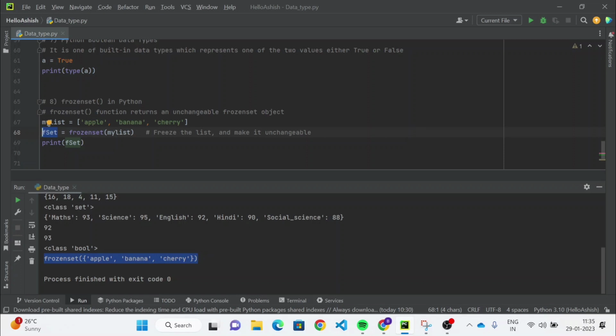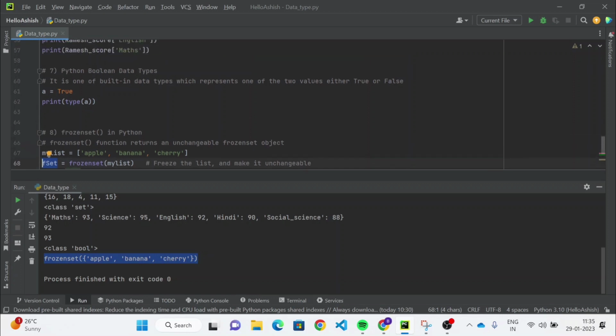So thank you, and please try to practice all these data types and try to see what types come up when you define a variable.